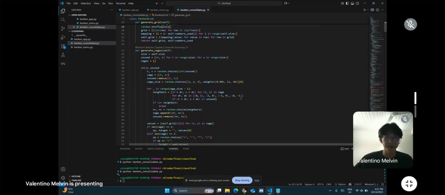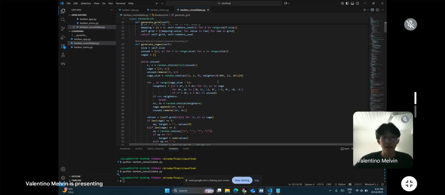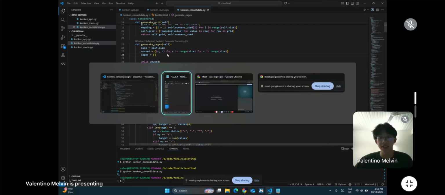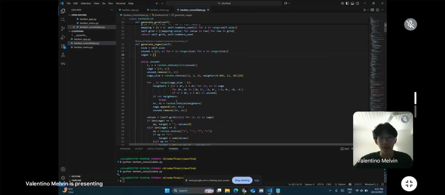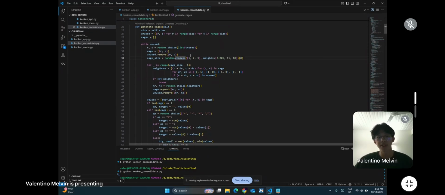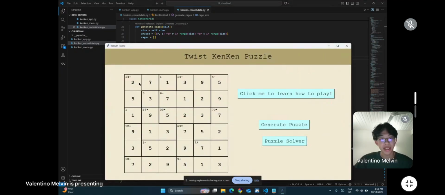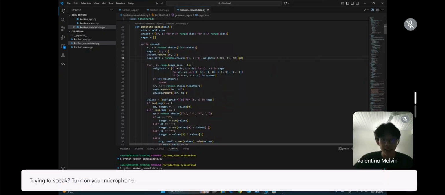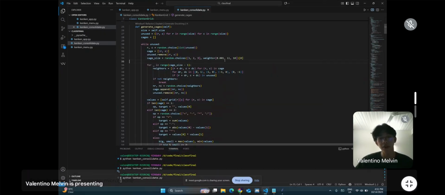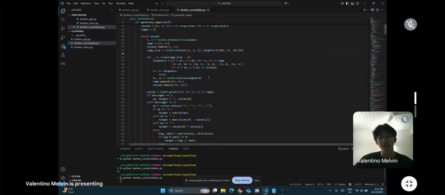For generating cages, first I create a variable called unused, meaning it has not been used in any cages at all. After that, there are random choices for the length of the cage size. For example, here we have a cage size of 3 because there are 3 boxes connected for the 14 plus, 1 here and then 2 here. If the size is 1, I lower the chances for it, because if not, it will make the puzzle way too easy. These are the programs on how making the cages works.